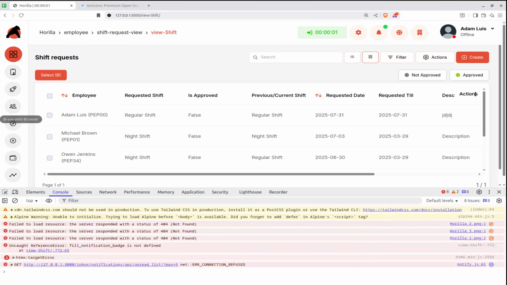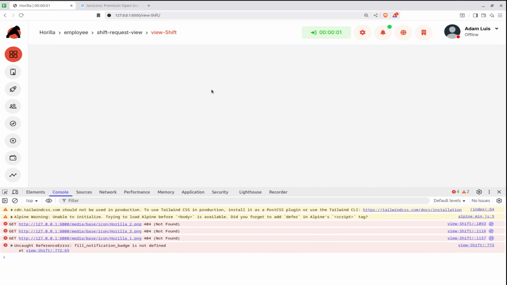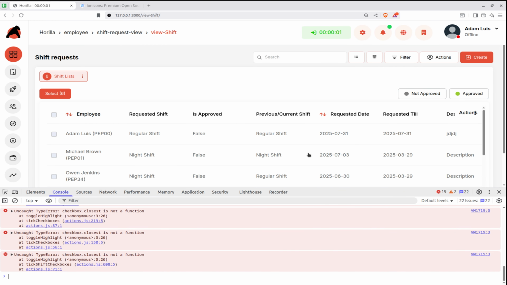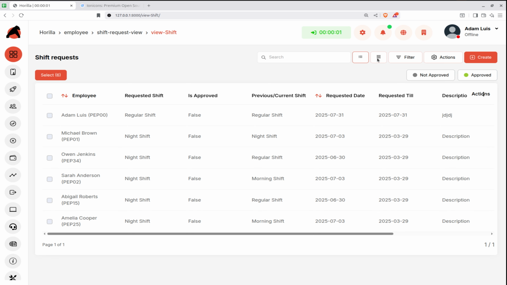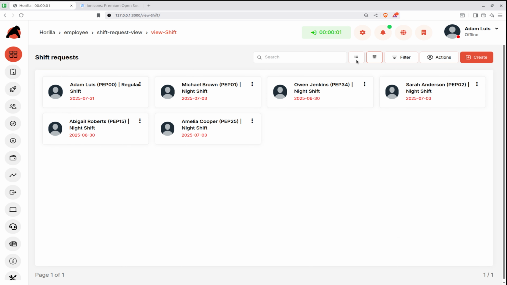Now let's refresh. Now the list comes by default. When I click on the card, you can see it's now successfully switching. That's how we configure the view type for HorillaNavbarView.